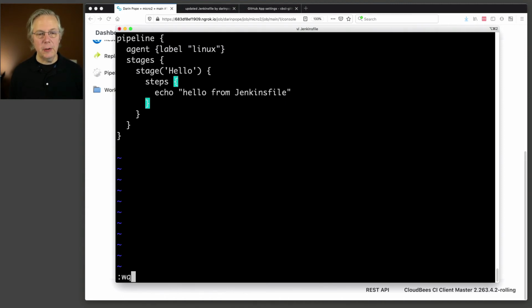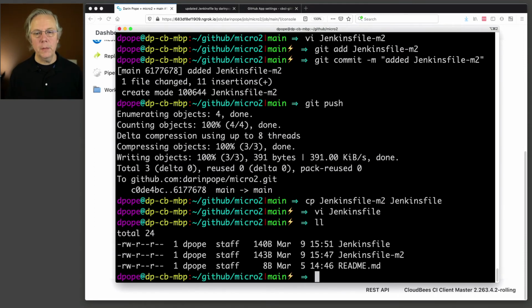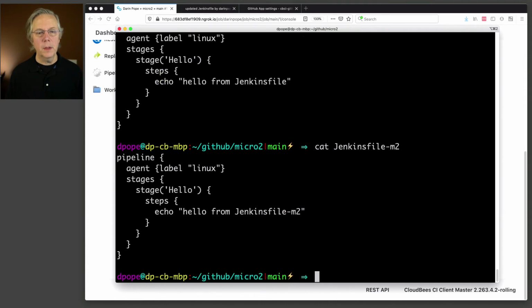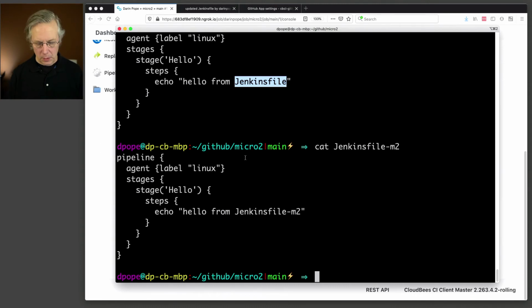So this Jenkinsfile looks like the earlier Jenkinsfile that we had. Just to confirm, if I cat Jenkinsfile and if I cat Jenkinsfile-M2, we can see that the M2 one has M2 and Jenkinsfile has just Jenkinsfile. Let's go ahead and add our Jenkinsfile.